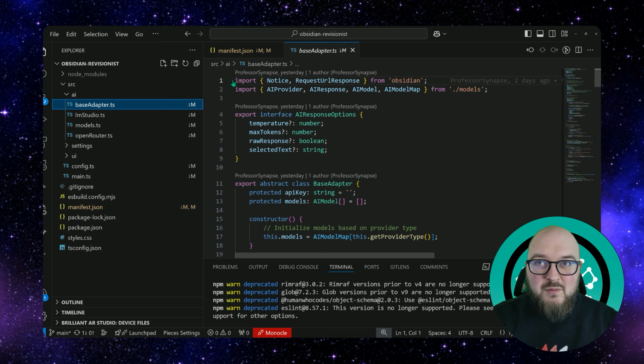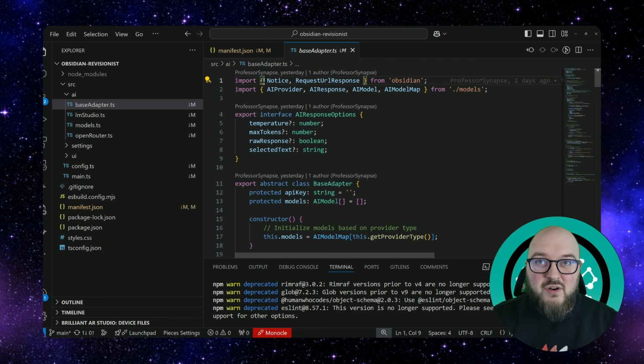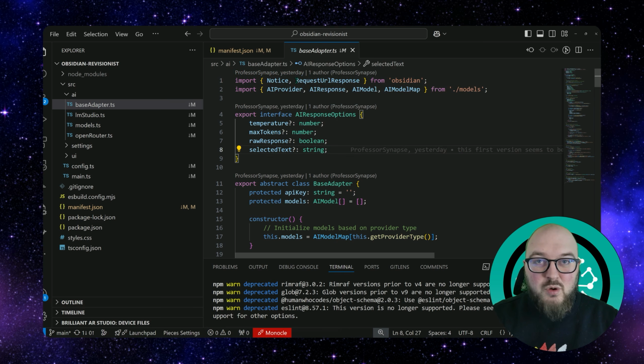And you can see we've imported a lot of stuff up top from the Obsidian API like we've talked about. We have notice. What notice does is it can throw a little notice from Obsidian being like, this is what's happening. And the request URL response, this is so that it can send that HTTP request to the large language model to return back that text.